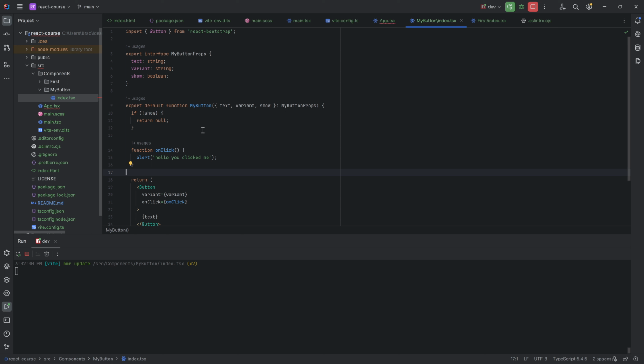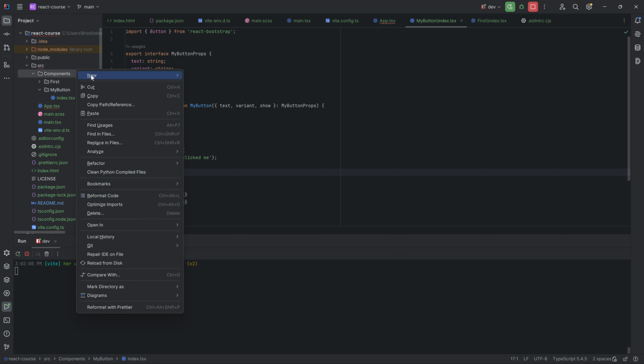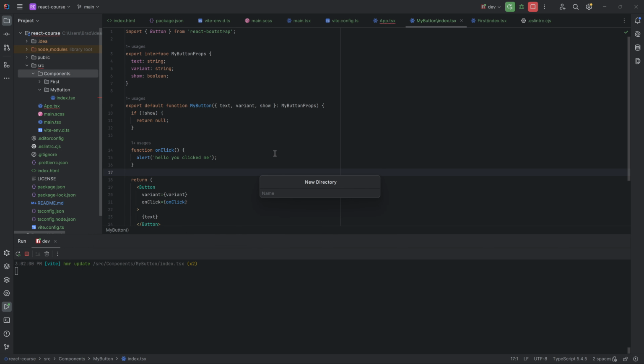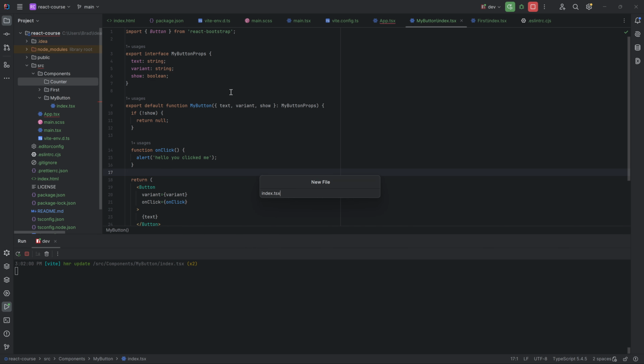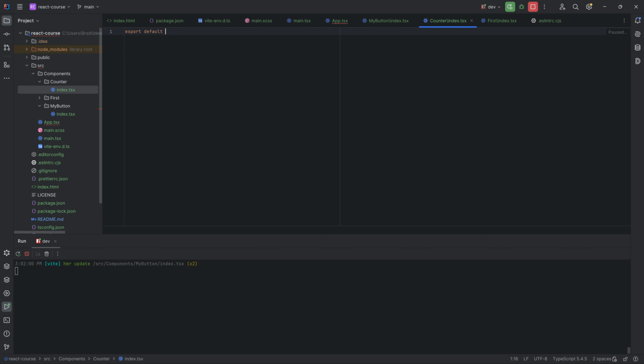Okay, let's say we have this cool button, and we want to increase a counter on the page for whatever reason. This is just an absolute basic example. So what I'm going to do is create a new component here, and I'm just going to call it Counter. And just like all our other files, this is going to be an index.tsx, and then export default function Counter.